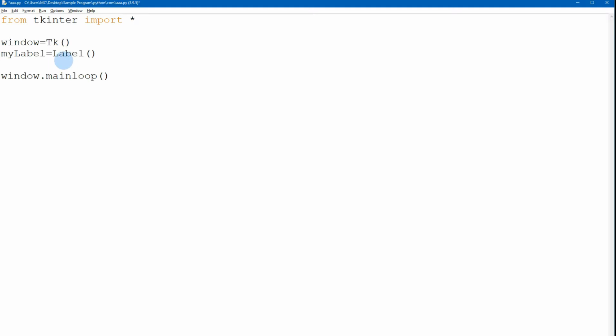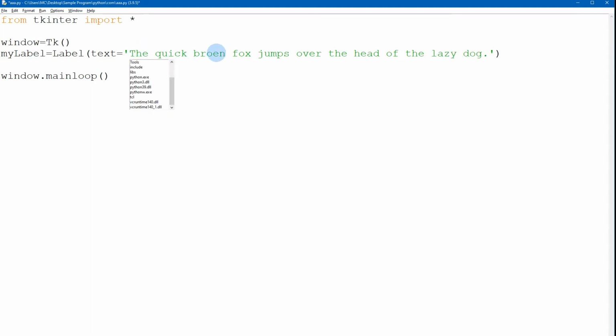Okay guys, to start the label, we need the label name, of course. The name of the label is my label. You can have other variable names for that. Next is the widget, and the widget that we're going to use is of course Label. Then inside the parentheses, we're going to place the text. Let's try the text: the quick brown fox jumps over the lazy dog. I think that is good enough.